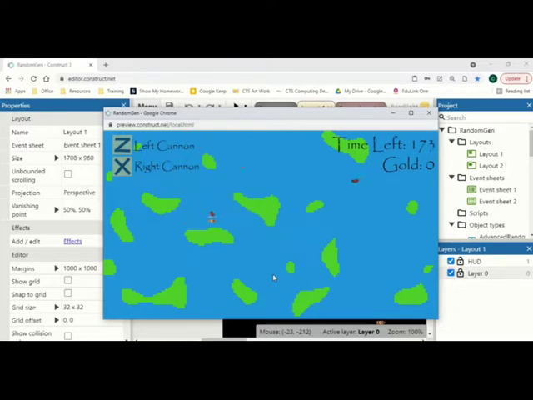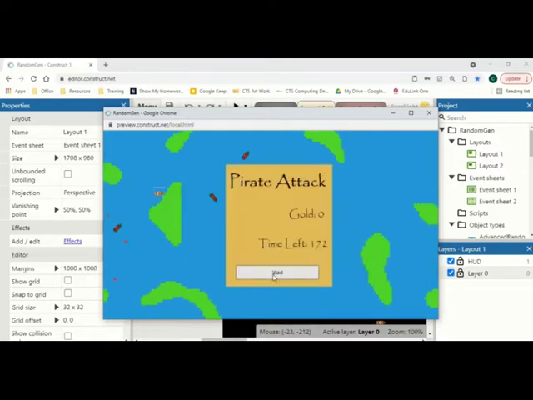So if you want to have a go playing this, it's available on my itch.io, which will be in the description below. But in this video, I'm actually going to show you how I generated the water and the land, all randomly, and how you can do the same to create some really random levels for your games.